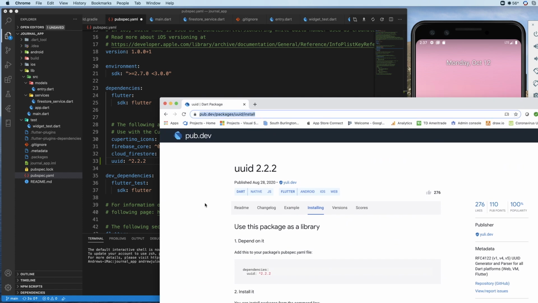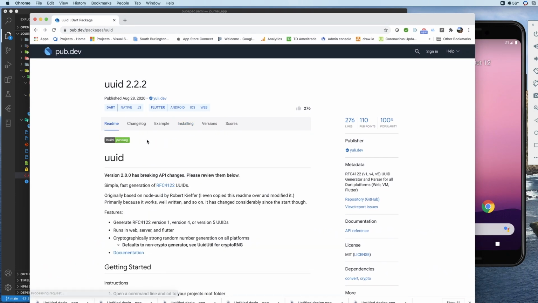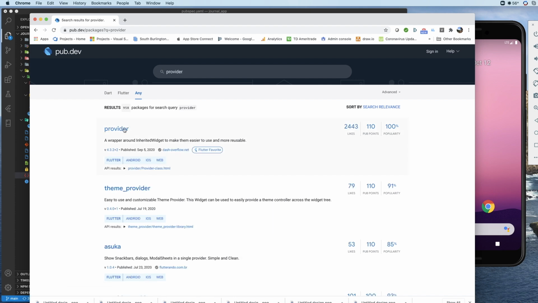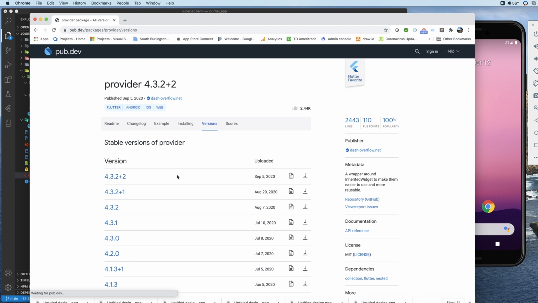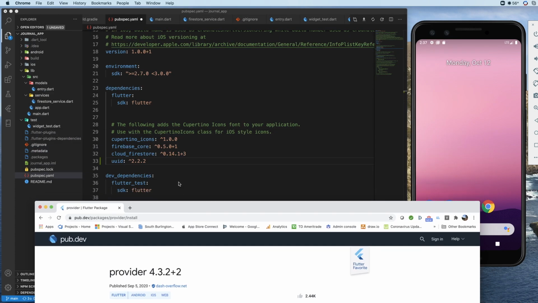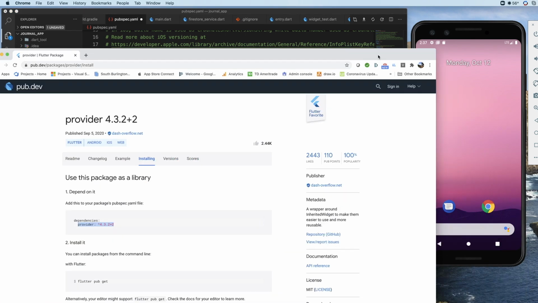The other one we'll get is provider. So we'll use provider as our state management system, and I'm going to use change notifier provider. So we'll grab installing, grab the latest version of that, paste that in here, and we'll use change notifier provider just to store the temporary values until we save the record.